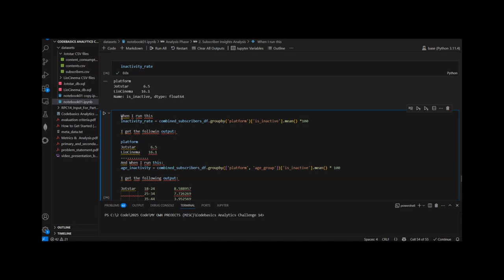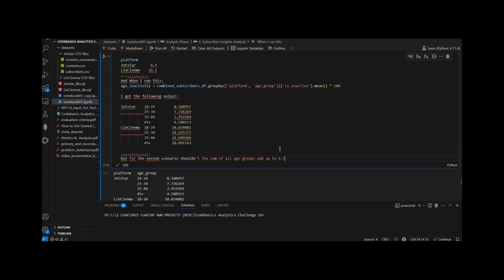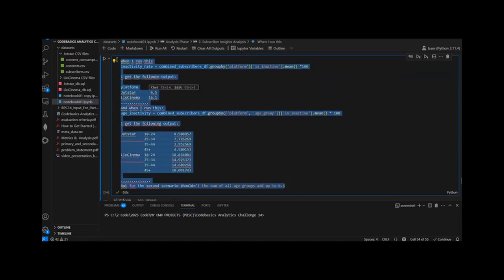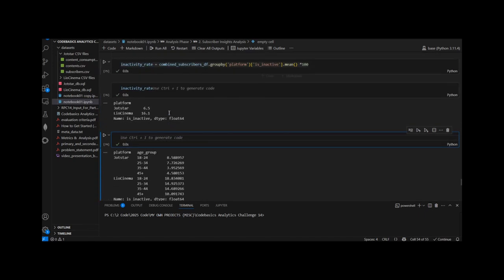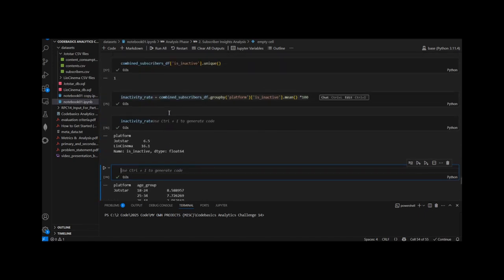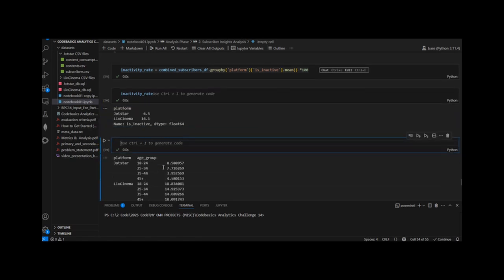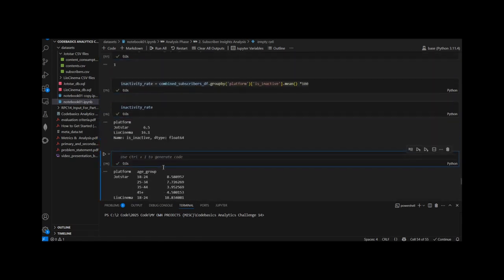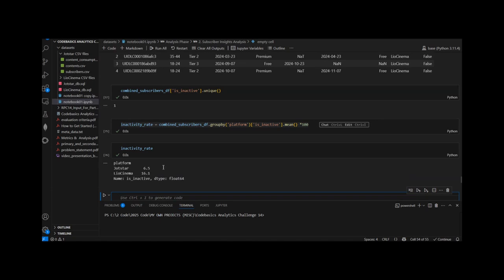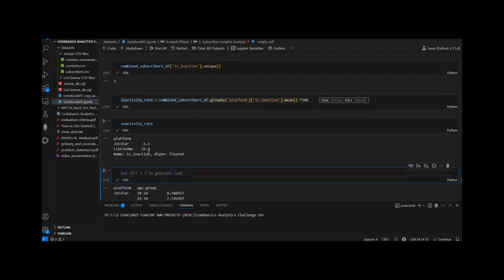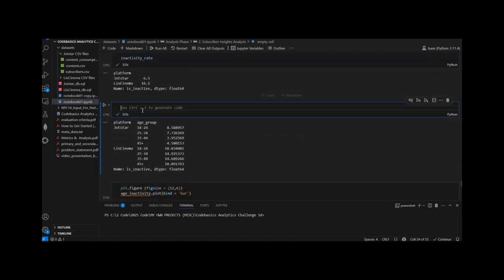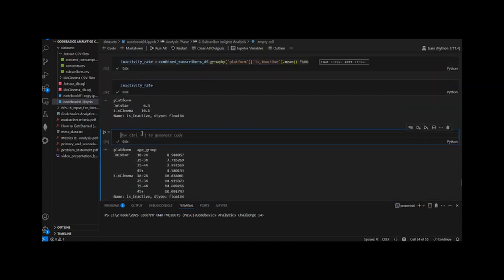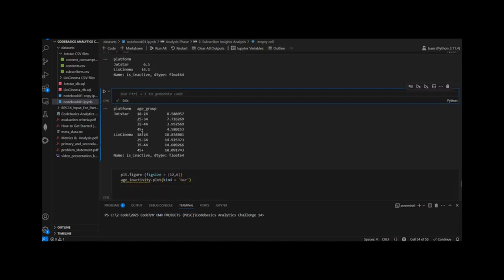Did I just cut it? Okay, let me... I have to rewrite this code again, and yeah, that's a bit of a headache, but let me do this again. What was it? What did I name it as?